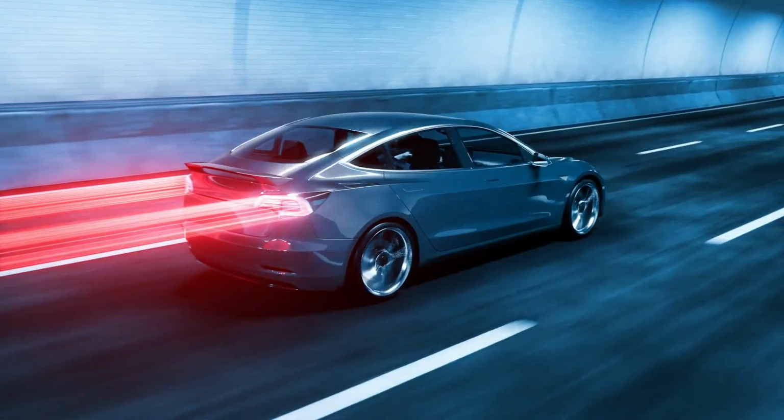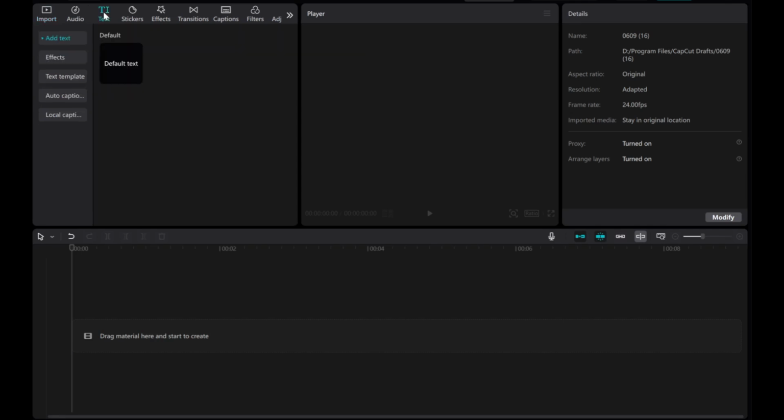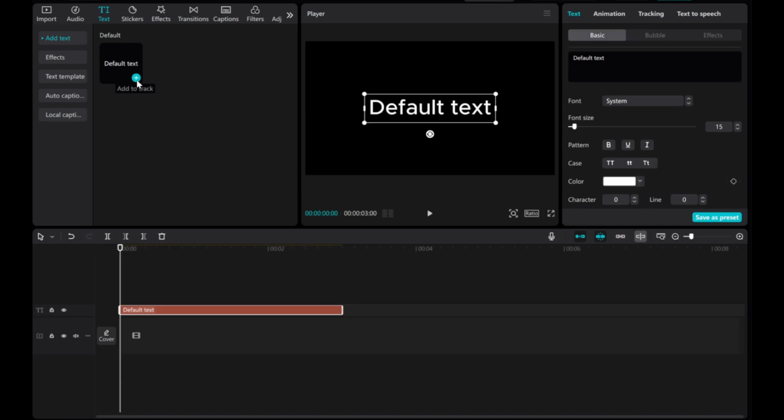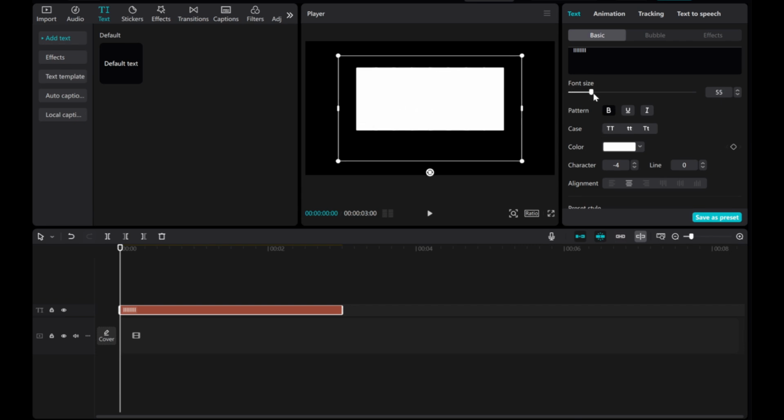In this video, I'll show you how to create a creative text opening animation in CapCut PC. Start by going to the Text tab and adding default text to the timeline. On the right panel, type multiple uppercase I characters. Adjust spacing and font settings until the letters merge into a solid white block. Scale and resize the text to cover the entire screen.